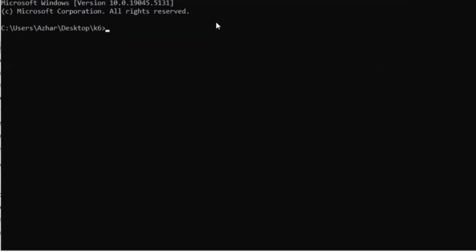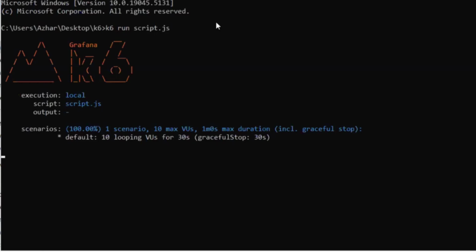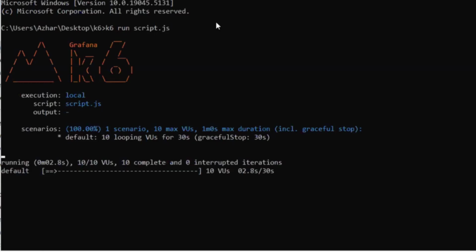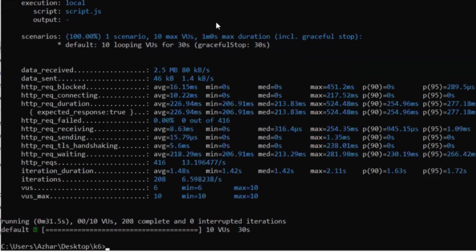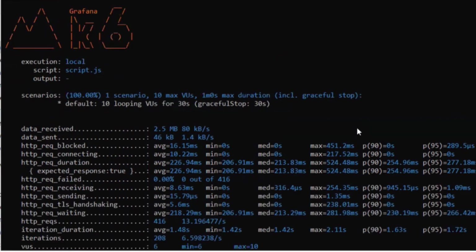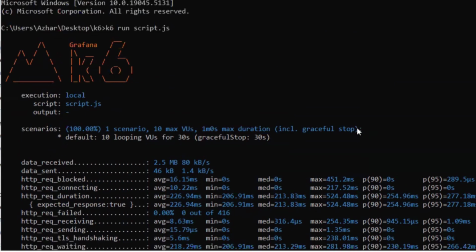Okay, now just type K6 run script.js. Click on enter. As you can see, the script is now running. This is running the first simple performance test using K6. So we have got the result: data sent, data received, how many HTTP requests blocked, connected, failed, receiving, the entire things we have got through running the JavaScript code using K6.